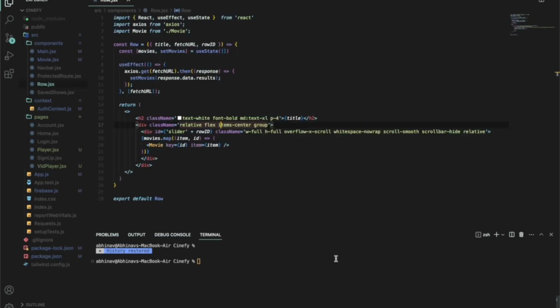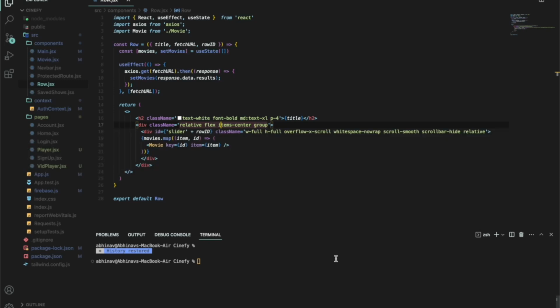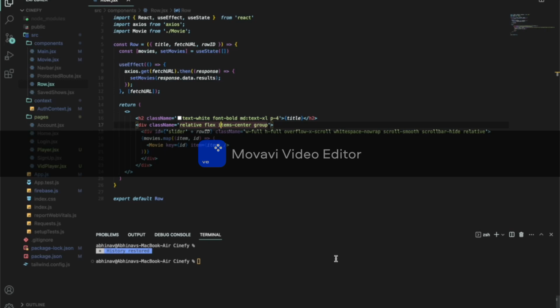This code defines a React component called Row, which receives three props: title, fetch URL, and row ID. It uses the useState and useEffect hooks to fetch a list of movies from the provided API endpoint, fetch URL, and renders the list of movies using another custom component called Movie. The movies are rendered within a horizontal scrolling container using the CSS overflow-x scroll property. The title prop is used to display the title of the movie row, and the row ID is used as a part of the ID for the slider container.